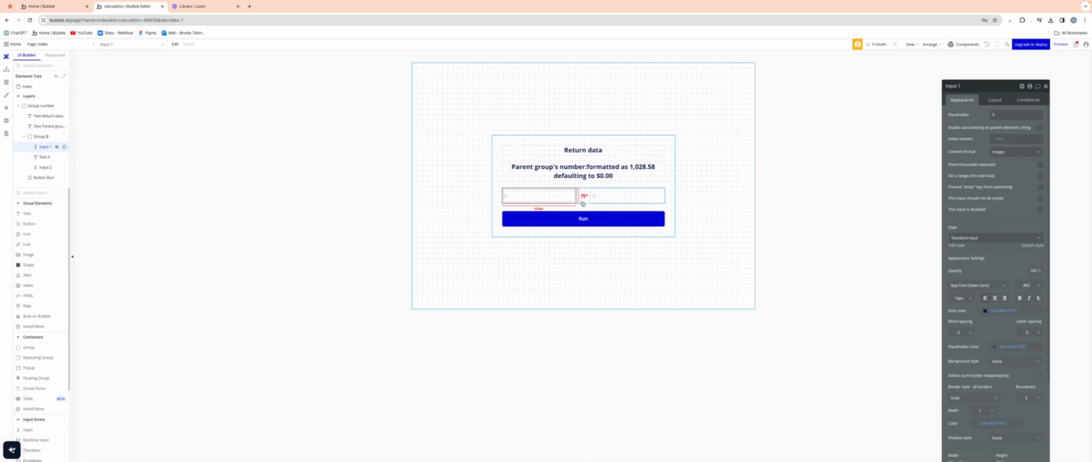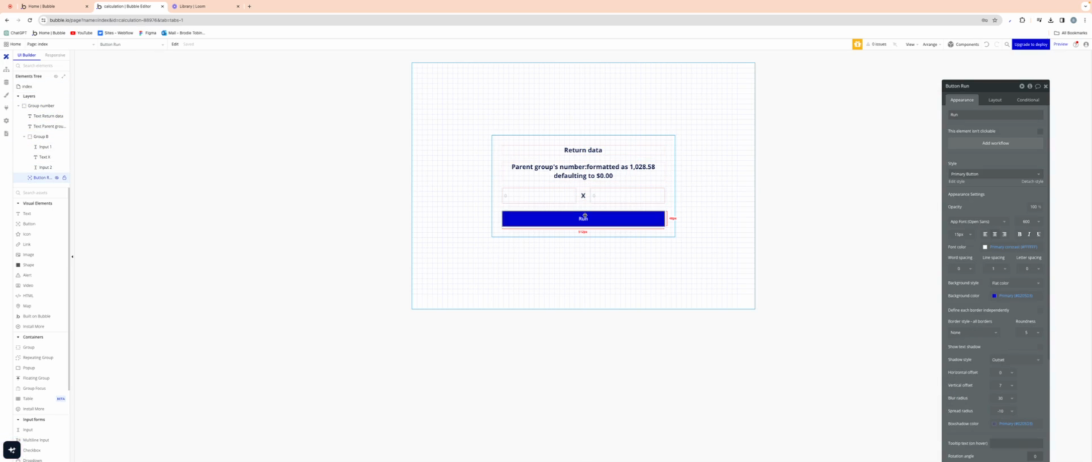Okay, this is how we perform a basic calculation using Bubble.io. So as you can see here, I've just got a standard group, which is type of content is set to a number. Simple as that. Text, 2 input fields for the calculation, and a button. So all we need to do here is press on the button, add a workflow.